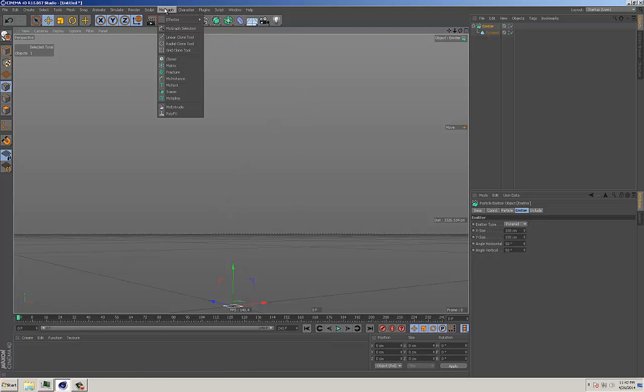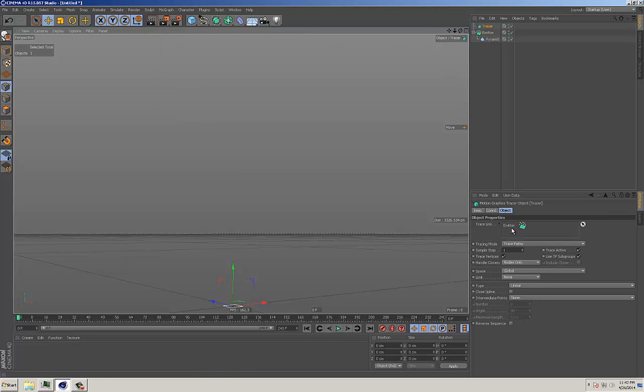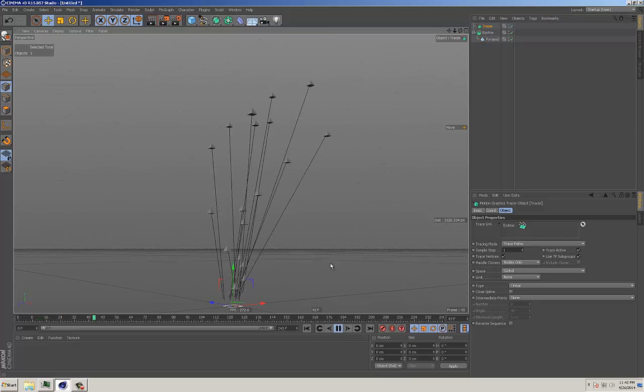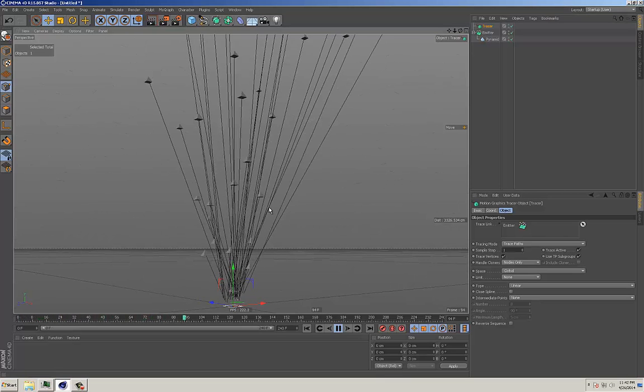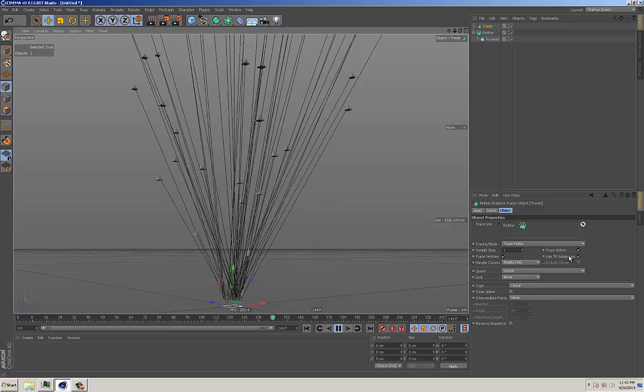So if we go up to the Mograph menu and then go to Tracer, it automatically found our emitter and put it in here, but you can just drag and drop it too. And now let's press play. And now all of a sudden it's tracing these little paths on these objects, because that's what the tracer does.